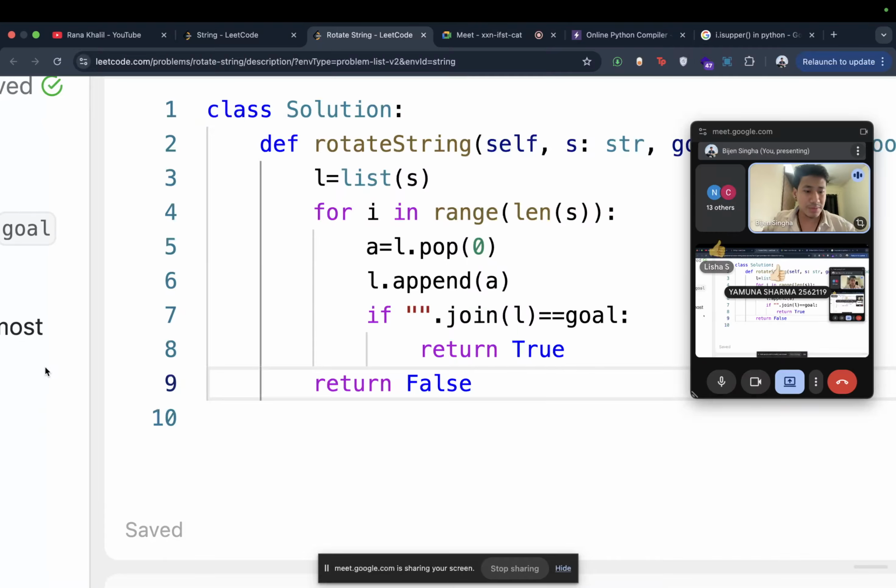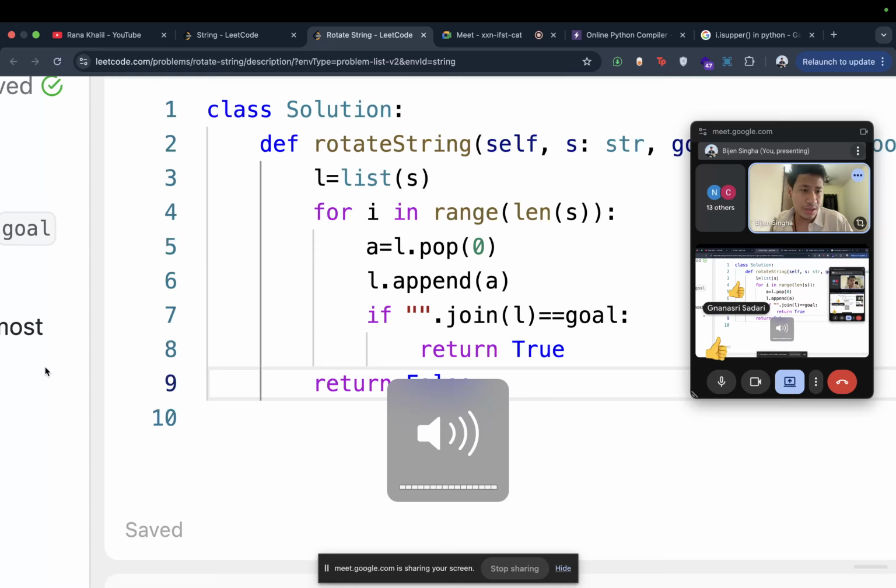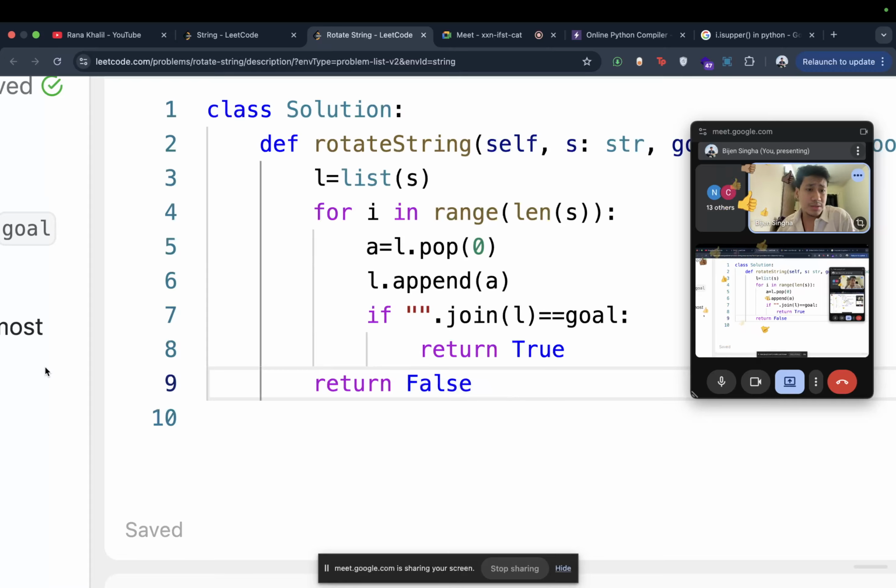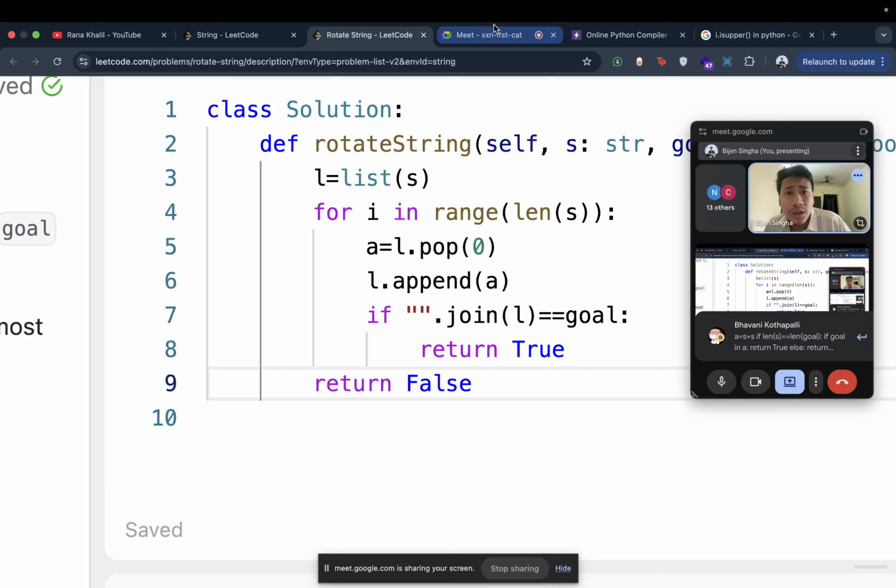Anybody, any problem, ask me. I can explain you again. Anybody, any problem, ask. I tried other methods, sir. Pardon? I tried other methods. You tried other method. What method? Okay, I'll just check it out.